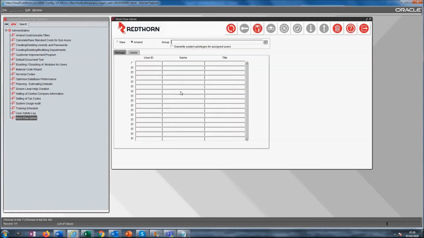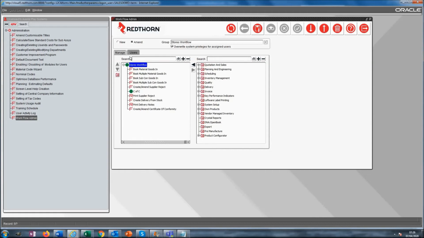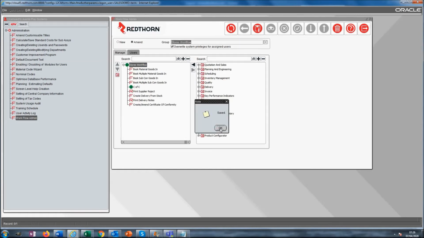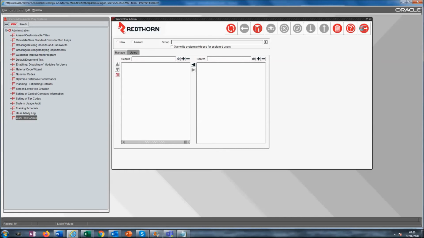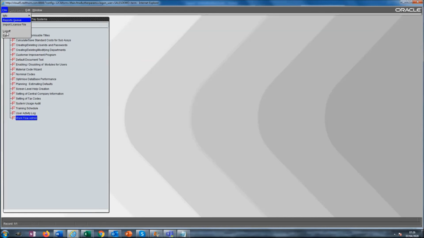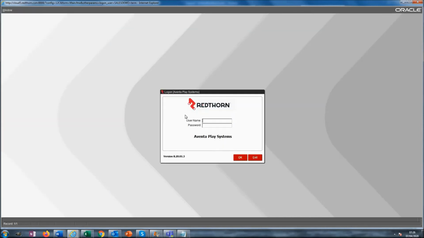Now I'm going to edit a current workflow, so the stores workflow I currently had, and I'm going to give that to Jack as well. So the stores workflow that the storesman could see when I logged in. And I'm going to remove the supplier rejects, just demonstrating amending that workflow. So I've created a new workflow and I've amended the stores workflow.